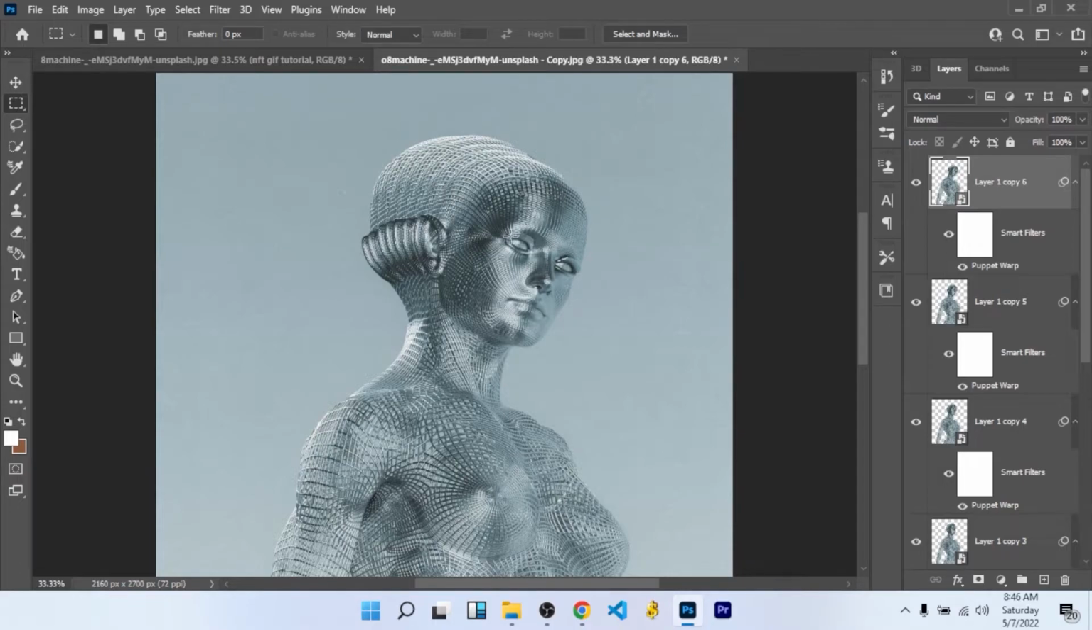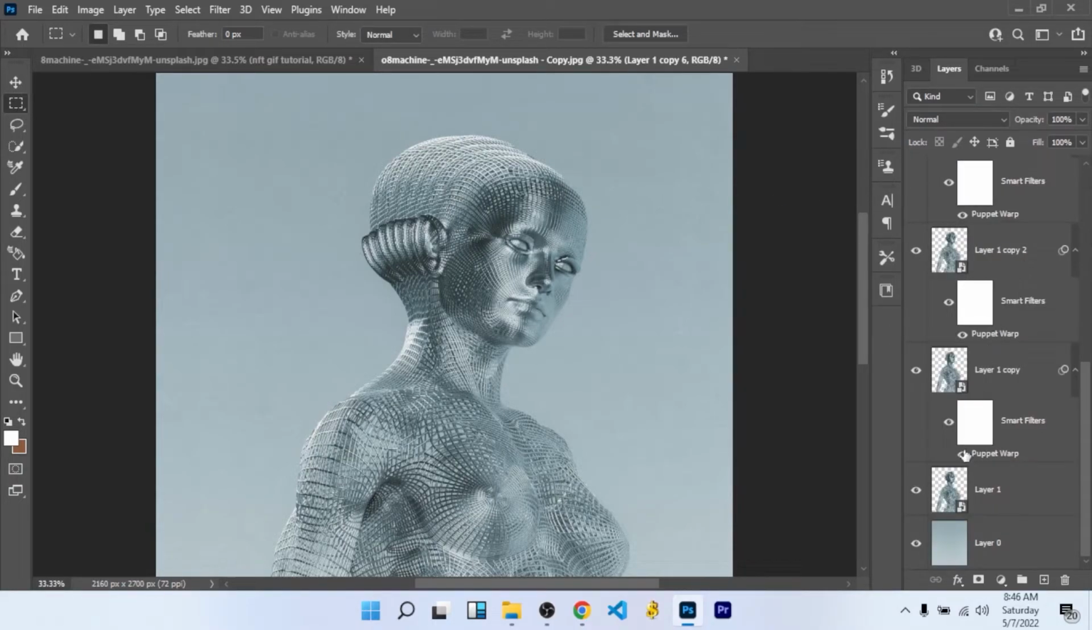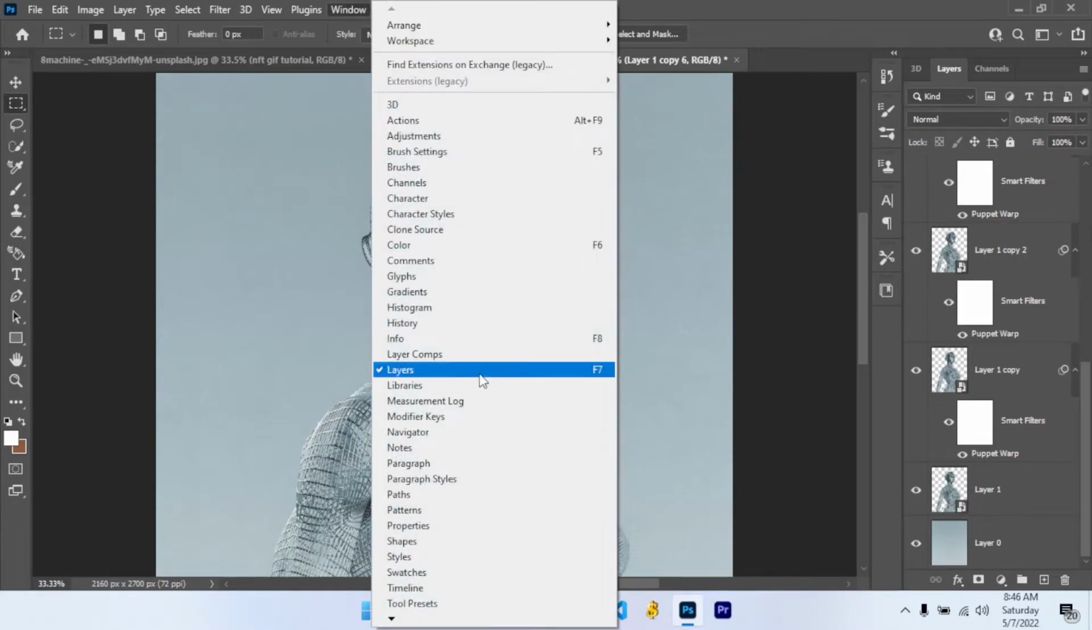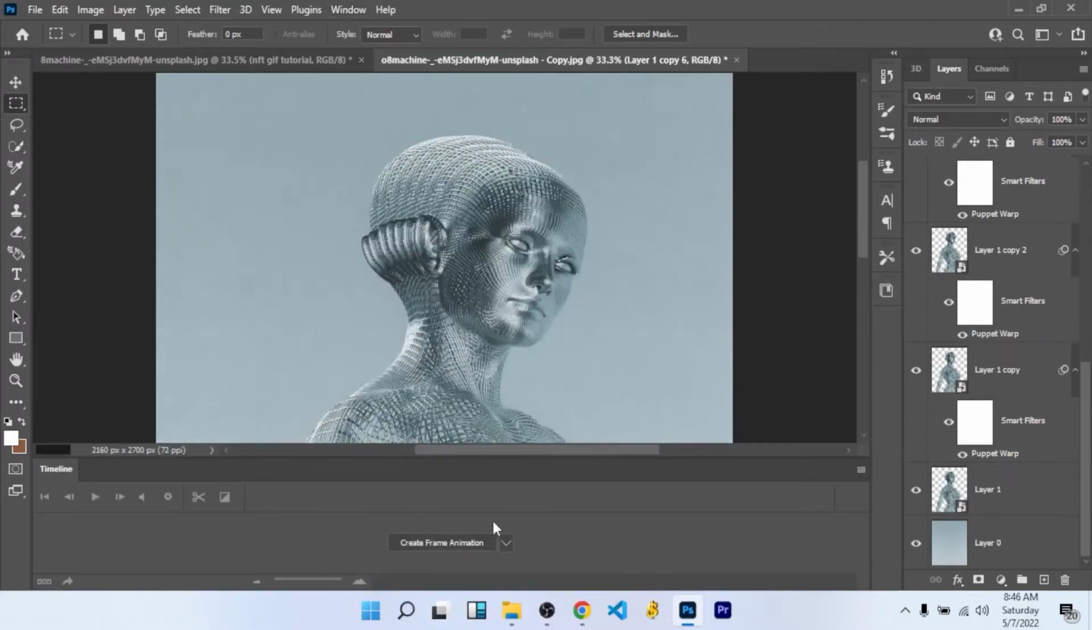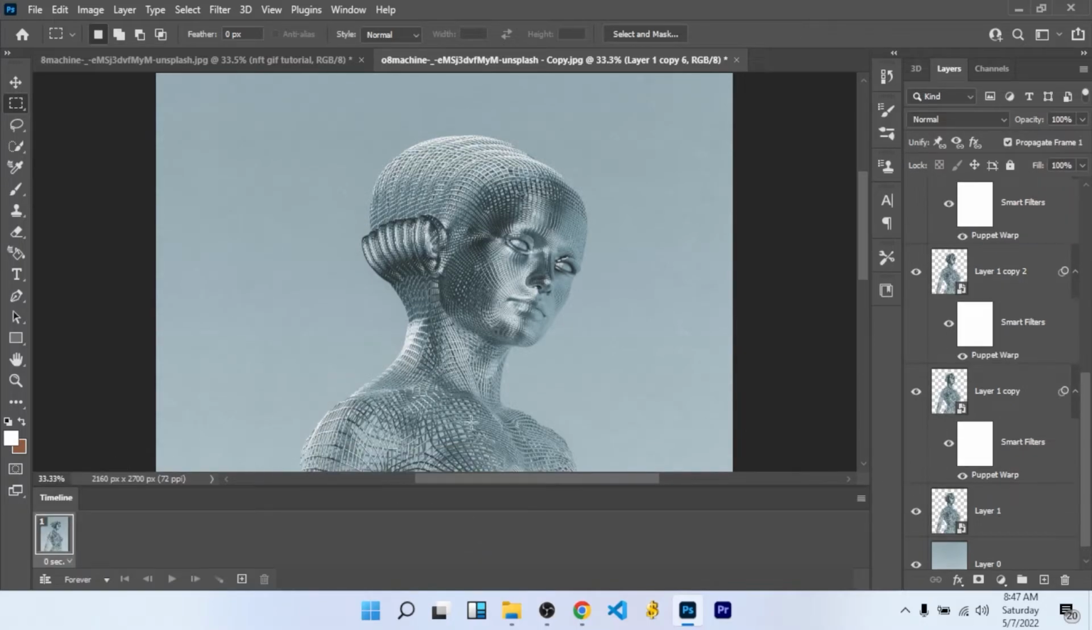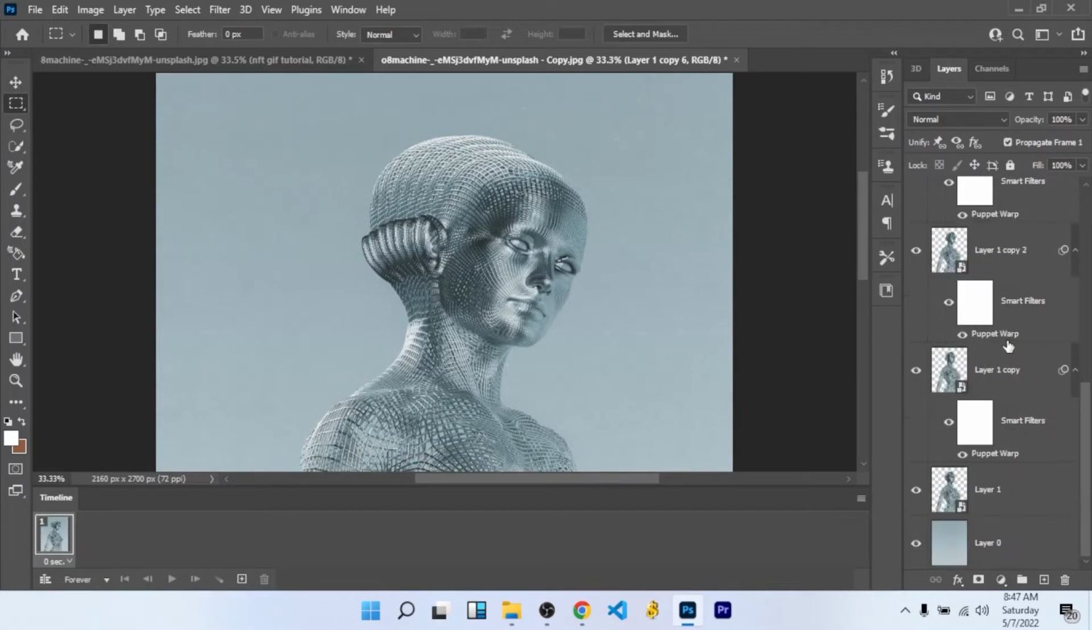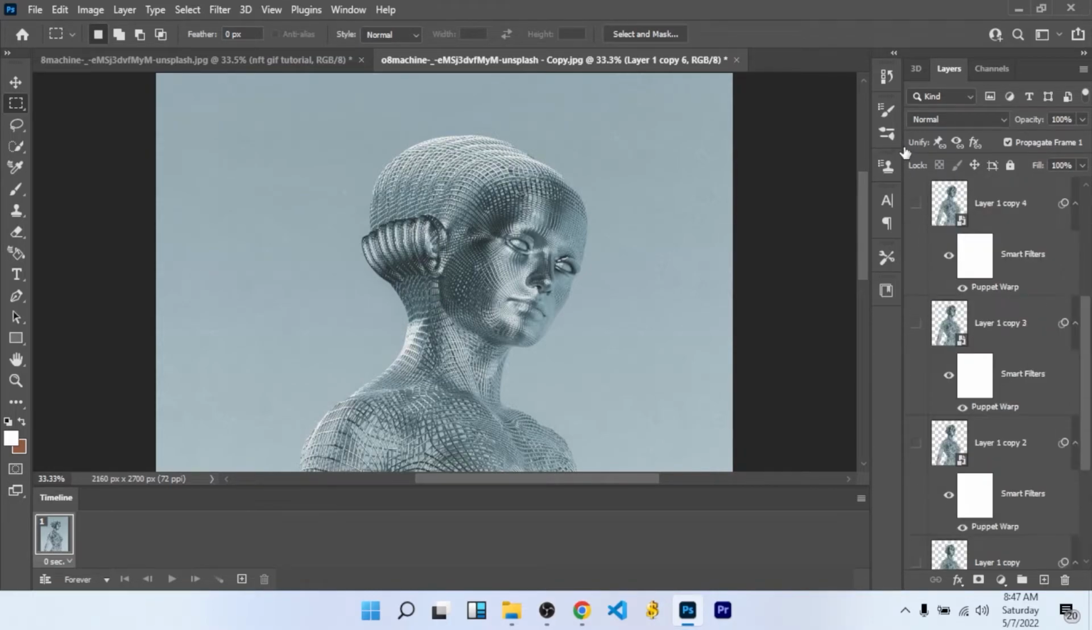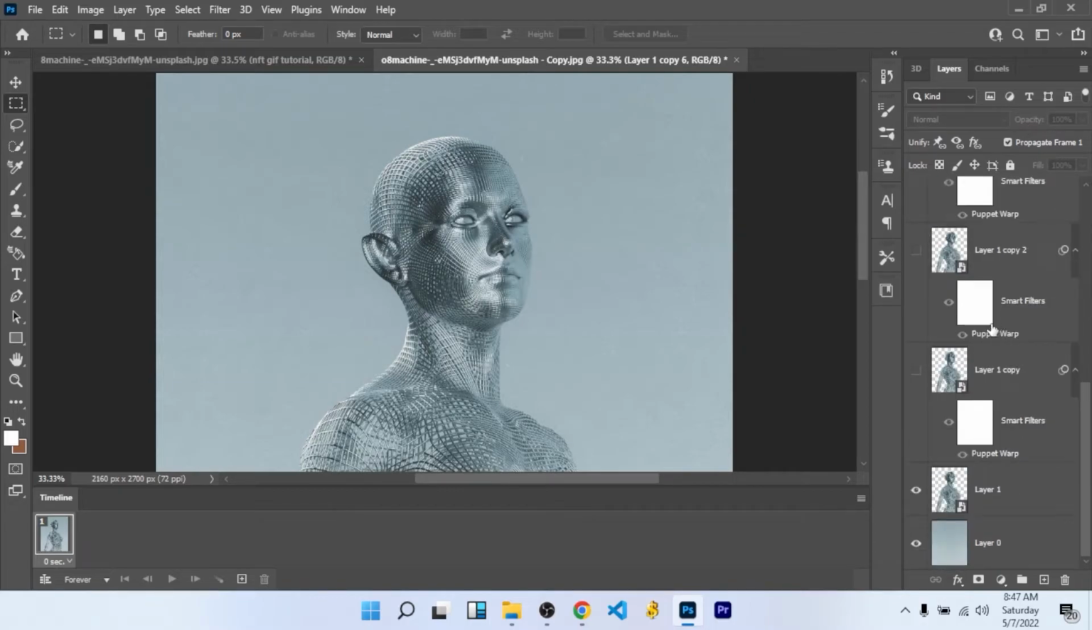Now that we've done about 6 different layers, we now come here into Window and bring down our timeline. This timeline will give you two options. It's either a video timeline or frame timeline, but for this video we'll be using a frame animation timeline. So you click create frame animation, and then you now have to turn off the visibility of other layers before you start it.